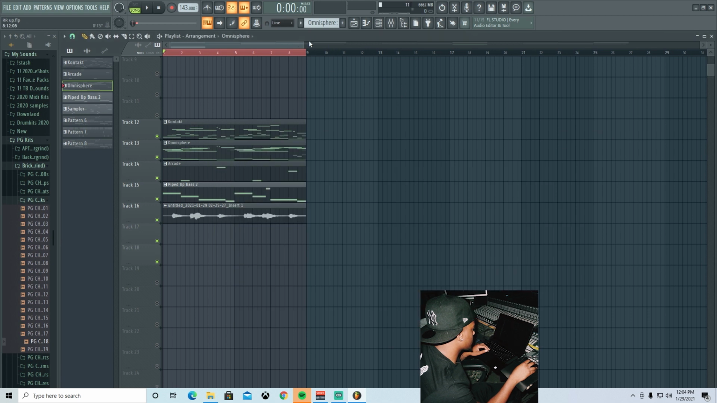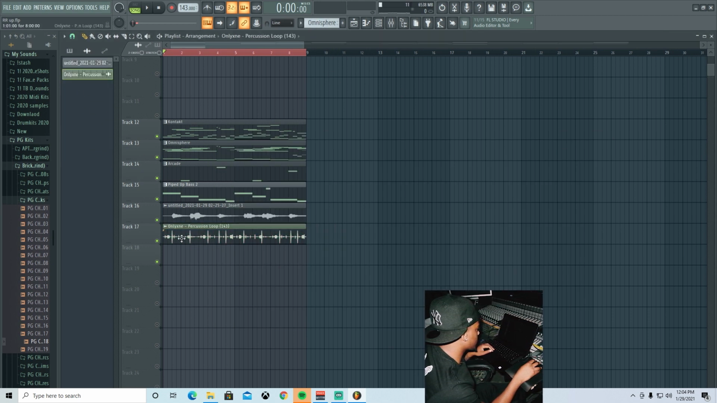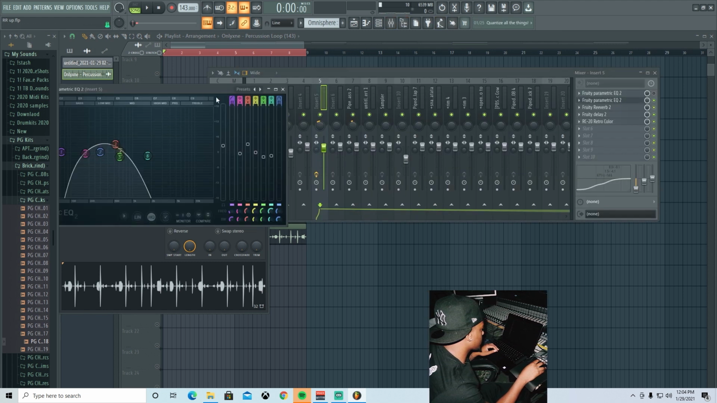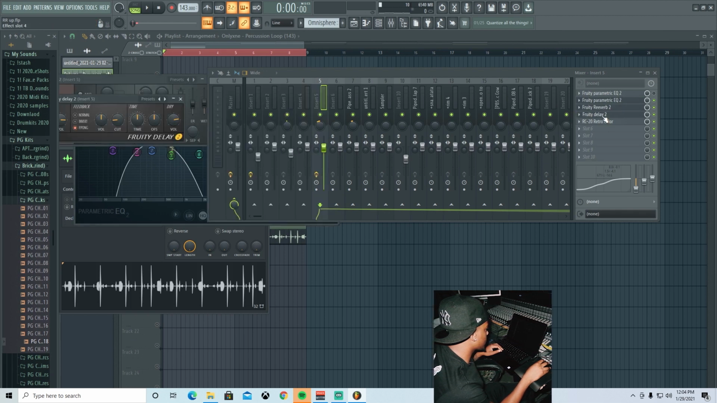I added a drum loop as well. I don't think I put any effects on it. Yeah, I did. I put an EQ to make it sound like underwater, a reverb, a delay, and an RC20, a little something.